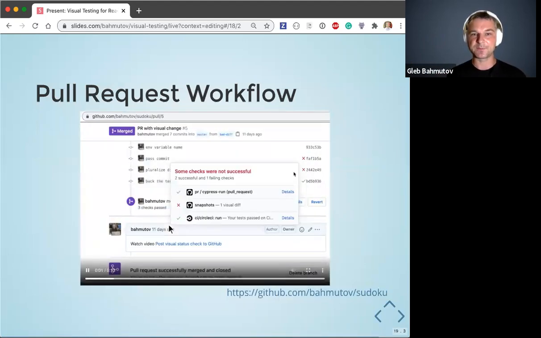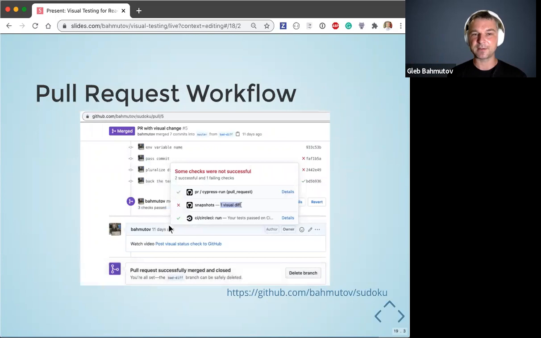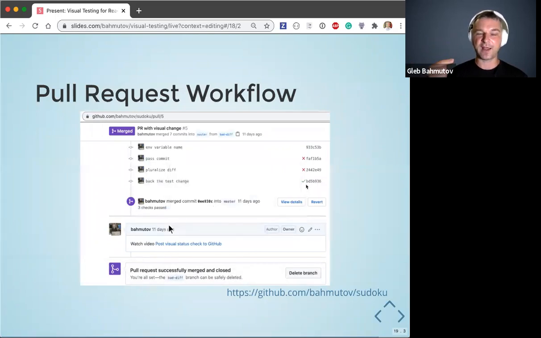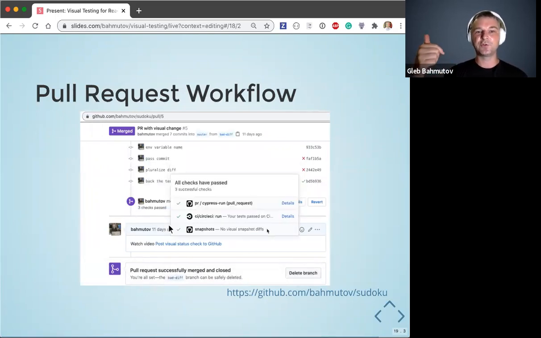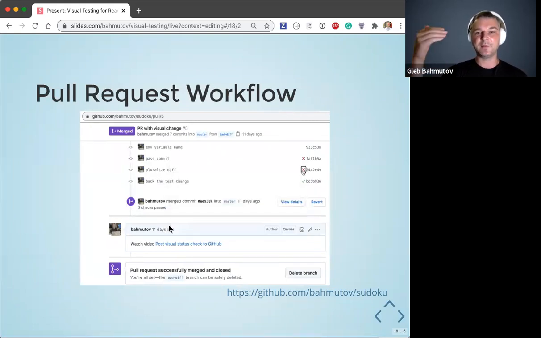So it looks like this. This is my little status check. It says there's 1 changed file. It could be a new file. It could be a changed file. I push the updated image, and the visual test is green.